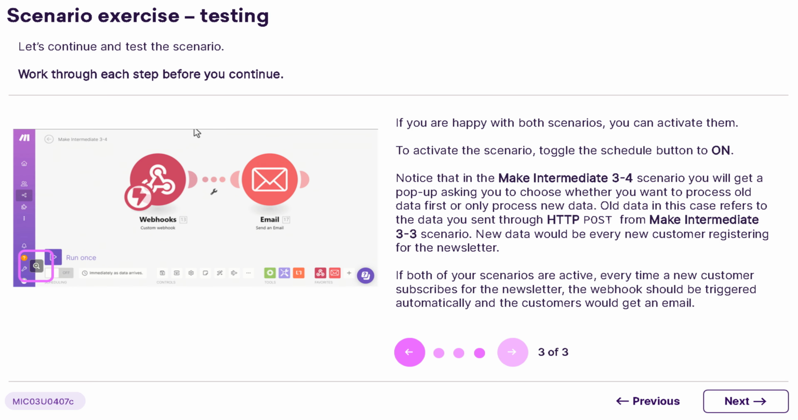Now that you're set to test your scenarios, let's go step by step. First, ensure that everything is in order by carefully reviewing each part of your process. Once you're satisfied with how everything looks, it's time to activate the scenarios. You'll do this by switching the schedule button to on, which starts the automation.